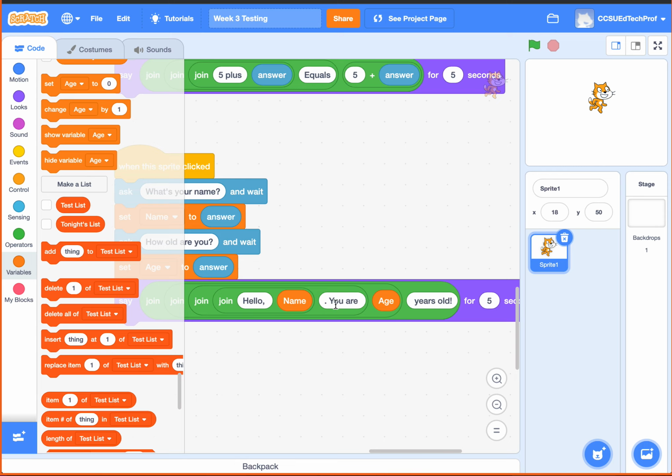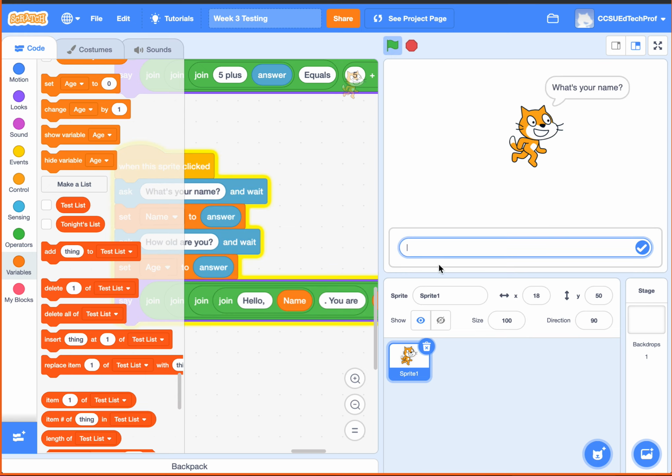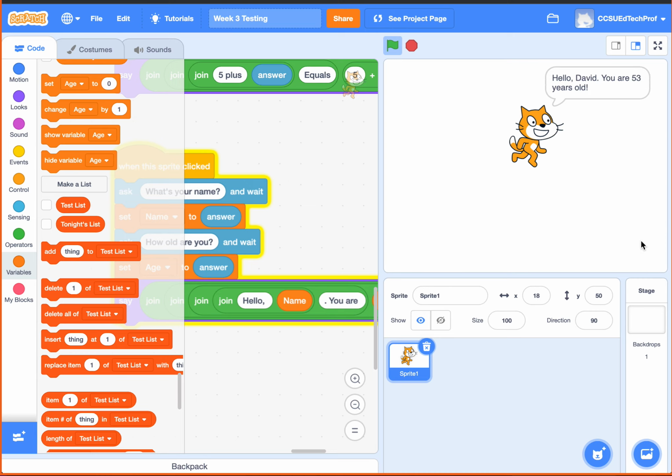But that's kind of an example of putting this together. So if I execute this and I click on my cat, what's your name? I'll say David. Then I'll say, how old are you? I am 53. And then it comes back and says, hello, David, you are 53 years old.